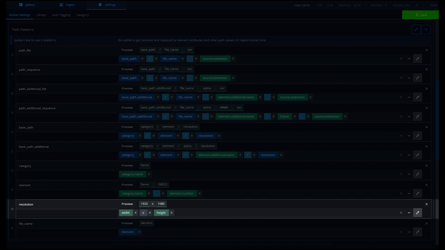The resolution folder is built up of the width, followed by an X, and the height. The gray box in the center, the X, is simply the character X that we input. The gray color indicates that this is a fixed value that will not change. The width and the height is evaluated during render time and is depending on the media file.